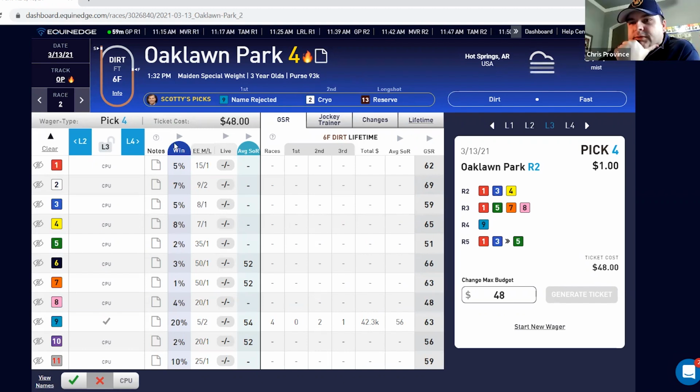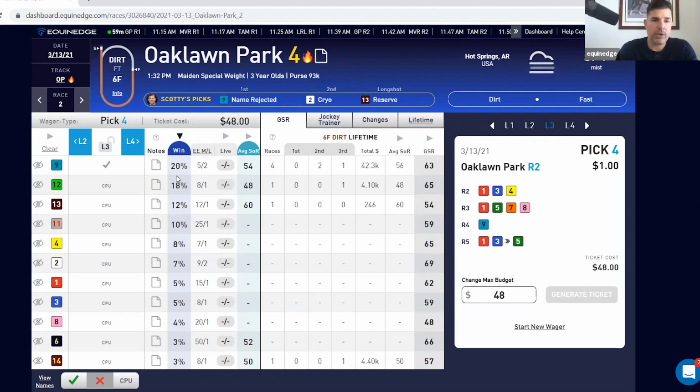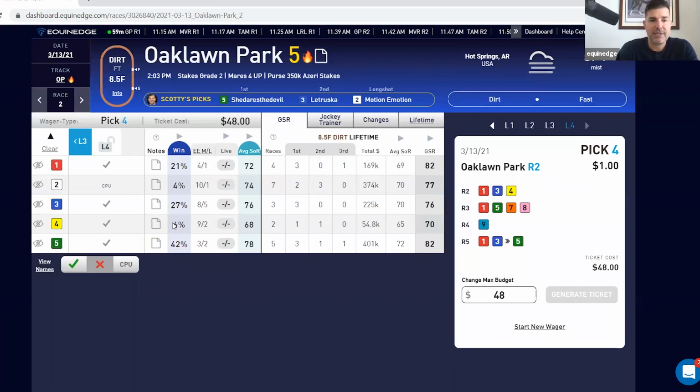So we know we got our single here. We're going to have to look at that carefully. That's an interesting single. In this race, on the morning line, you've got a 42% horse, and She Dares the Devil at 33-2.